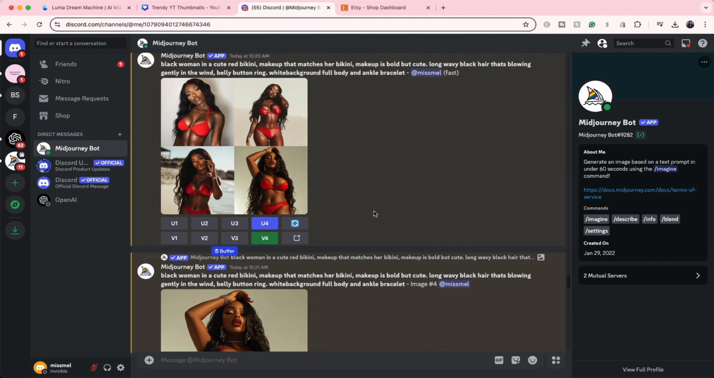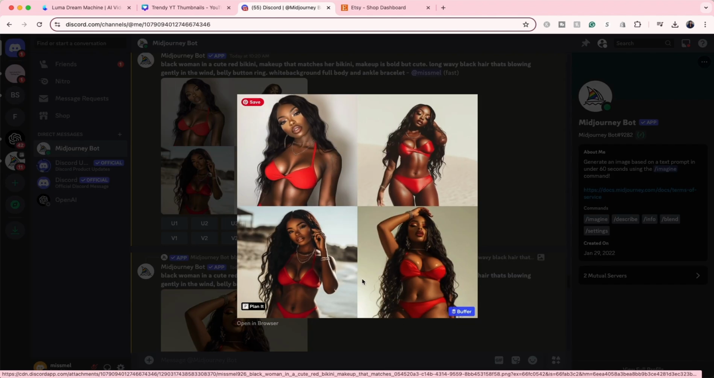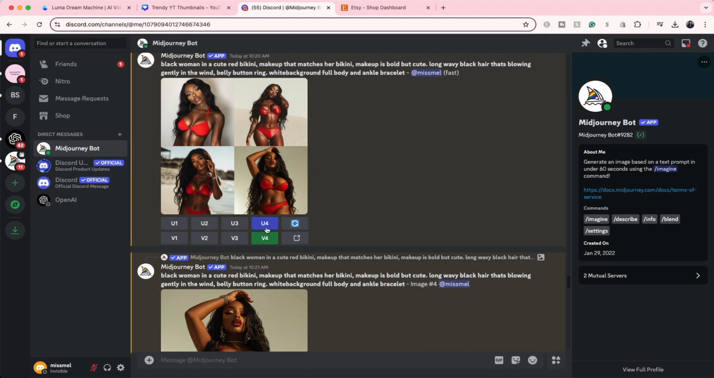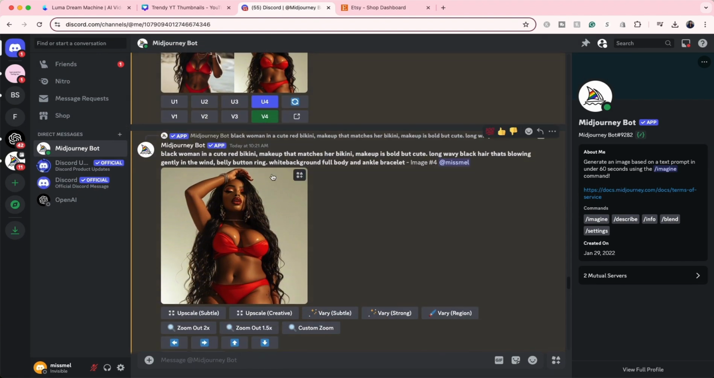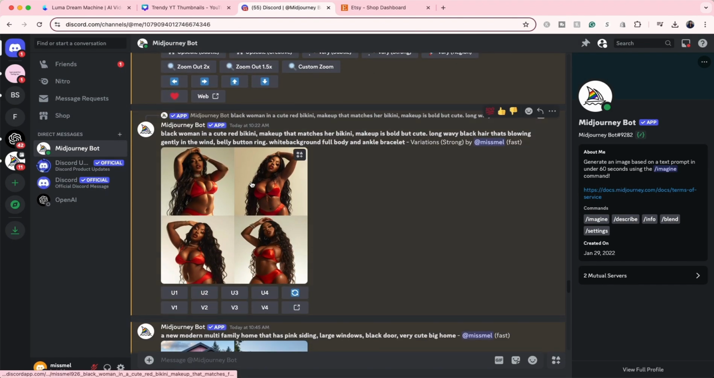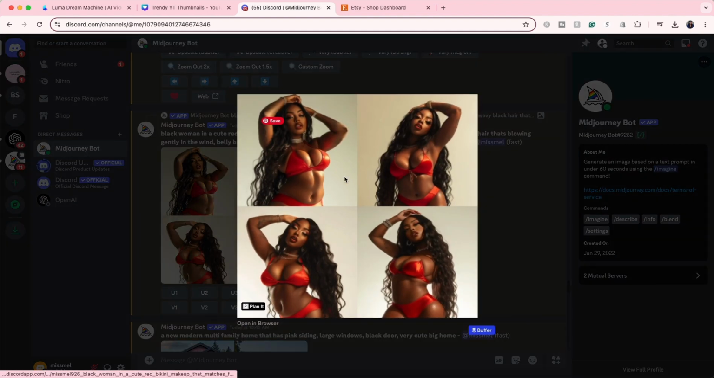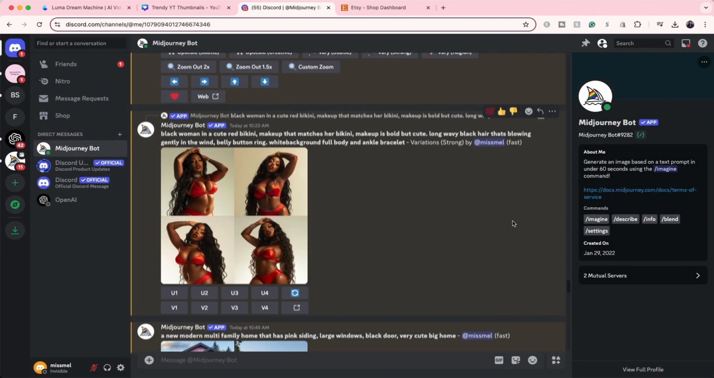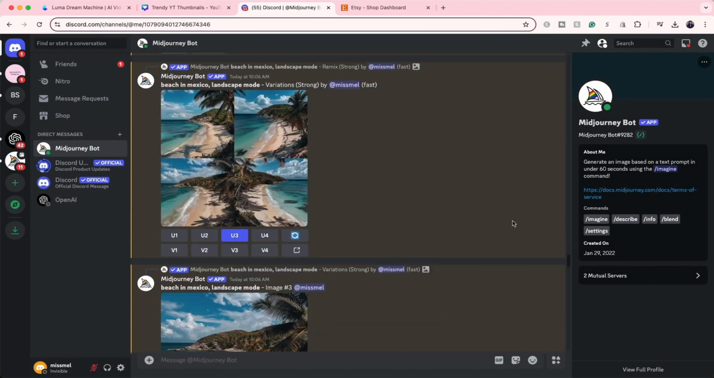Sometimes you have to keep on refining these things so that you can get the right one. These were the 4 images that I got, and I picked the 4th one. So that's why I did a U4. And then I also tried to get variations as well, V4, and it gave me those variations. So sometimes with AI, it's not perfect. Like, you see this red thing on her arm, which looks kind of creepy. Here she's like missing an arm. Stuff like that happens. So that's why I got that picture.